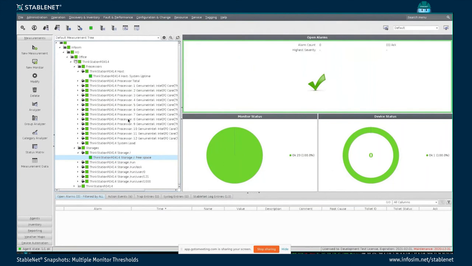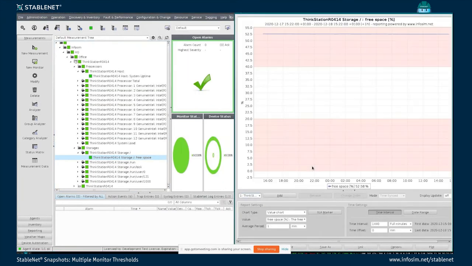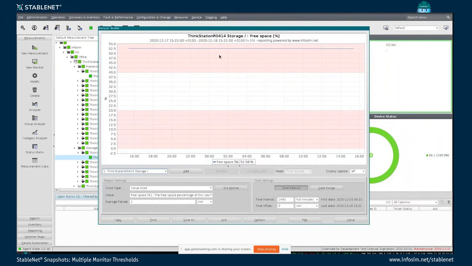Since I pressed OK, the measurement thresholds are now stored. For example, if I open the analyzer view, you can see that the alarming ranges or the monitor ranges are also illustrated in the analyzer view. And you see that I'm currently at 52%. And so I would expect an alarm to rise in the next 1 or 2 minutes.